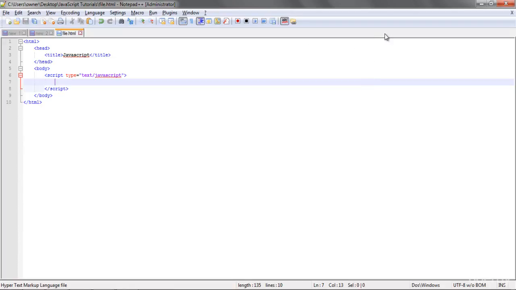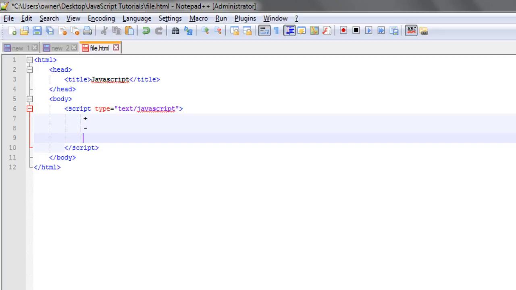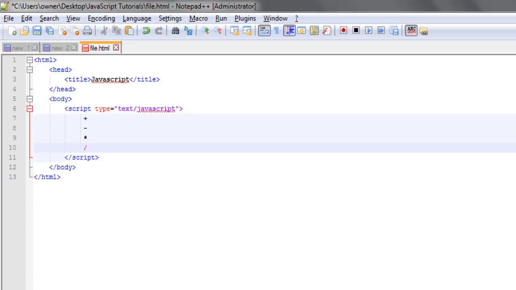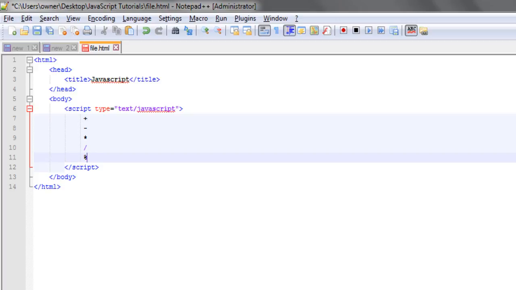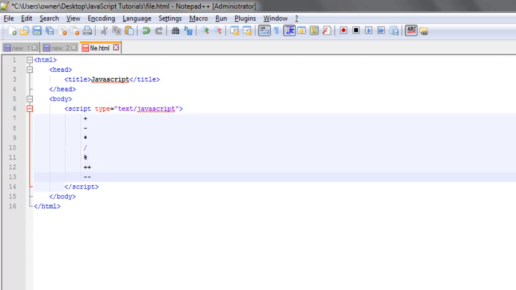They are the basic operators which you have studied in mathematics: addition, which is denoted by a plus sign, subtraction, which is denoted by a negative sign, multiplication, which is denoted by an asterisk sign, and division, which is denoted by a forward slash sign. And then we also have modulus, which is denoted by a percentage sign. Then we have increment, which is denoted by a double plus, and decrement, which is denoted by double negative signs.